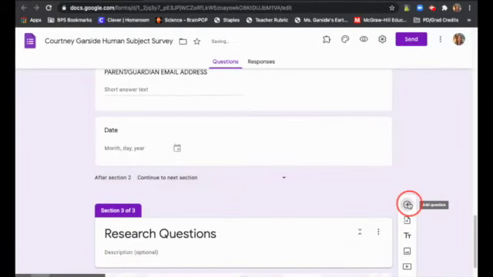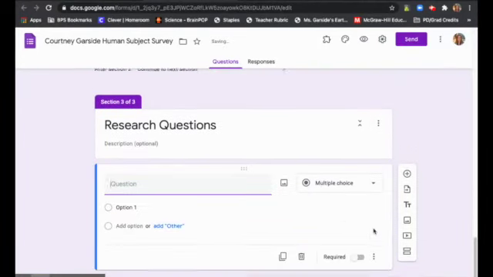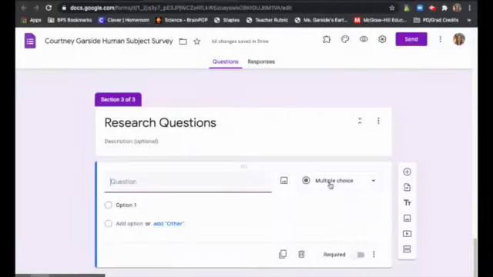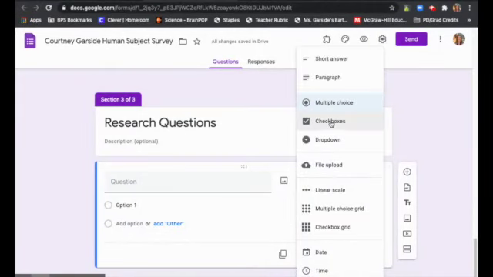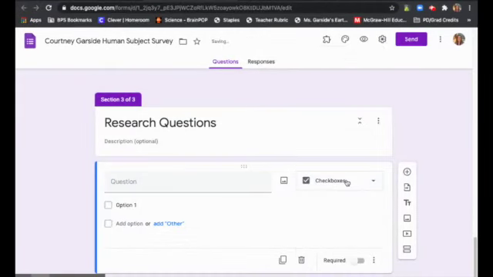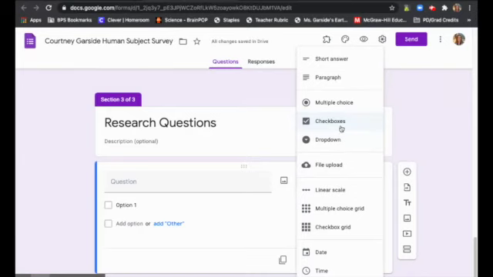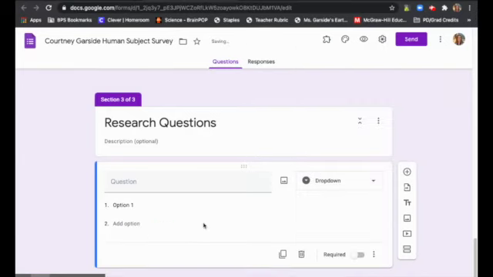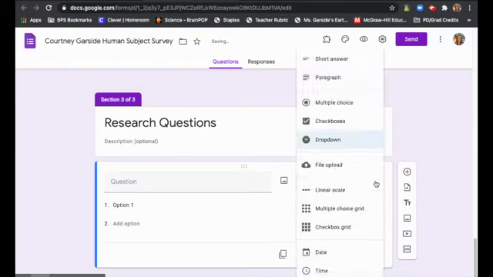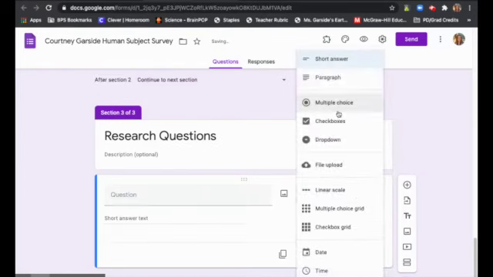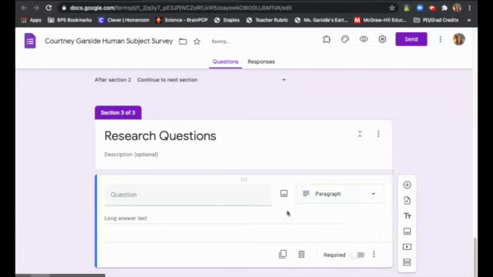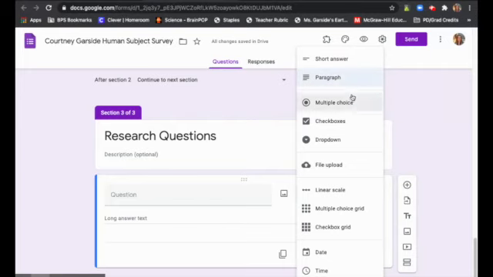I just want to talk quickly about what the different types of questions you can use are. So you can have a multiple choice question. You can have a checkbox where they check ones that apply. You can have a drop-down menu where you add options and then it shows up to the person as a drop-down menu. You can also insert short answer or long answer questions. So if you want them to write a paragraph or just write a few words, you can use those.